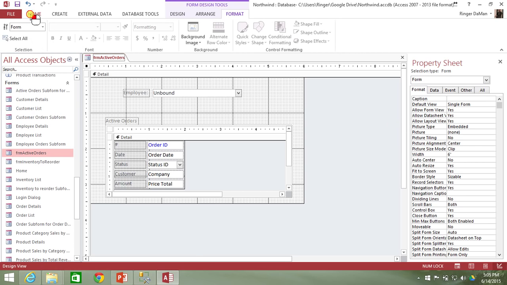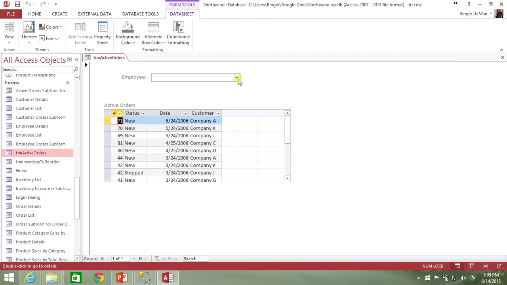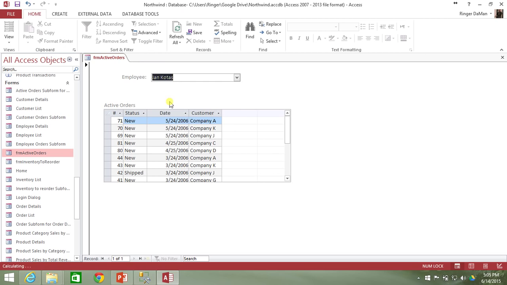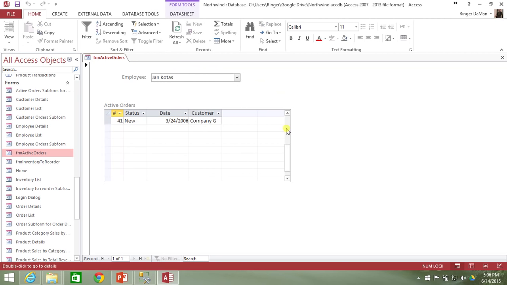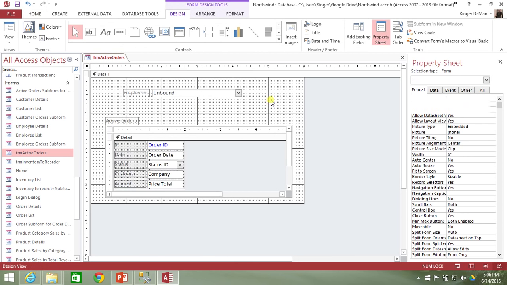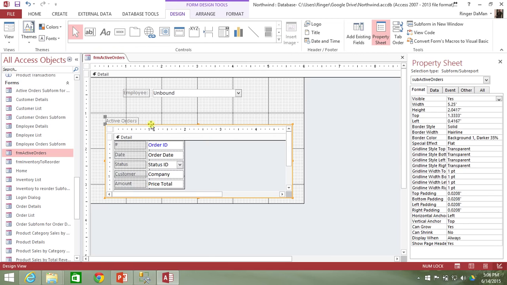And now, when we look at it, we have our employee combo box alphabetically ordered. And when I select one, I'm going to be returning back from this combo box the employee ID, right? So I'm going to be returning back Jan's ID number. But we don't have any linking going on right now, right? It's still not filtering out our active orders. We still see everything.